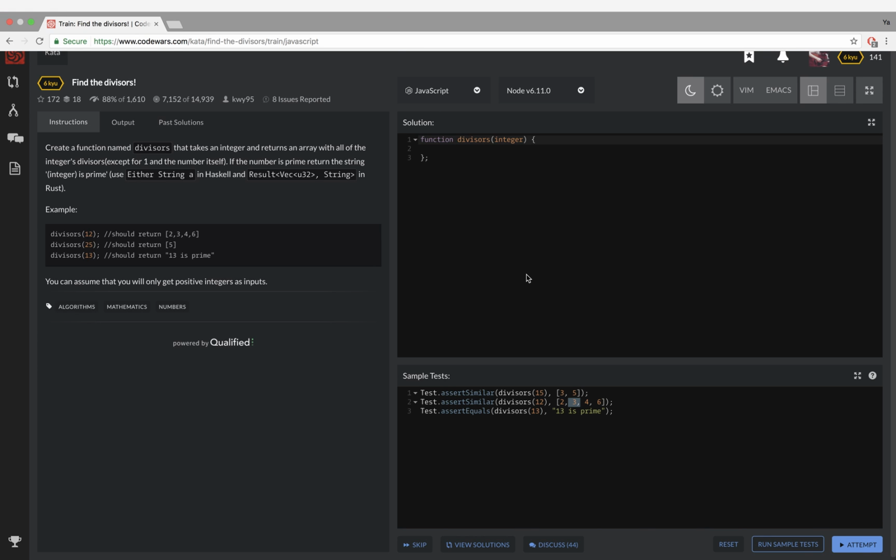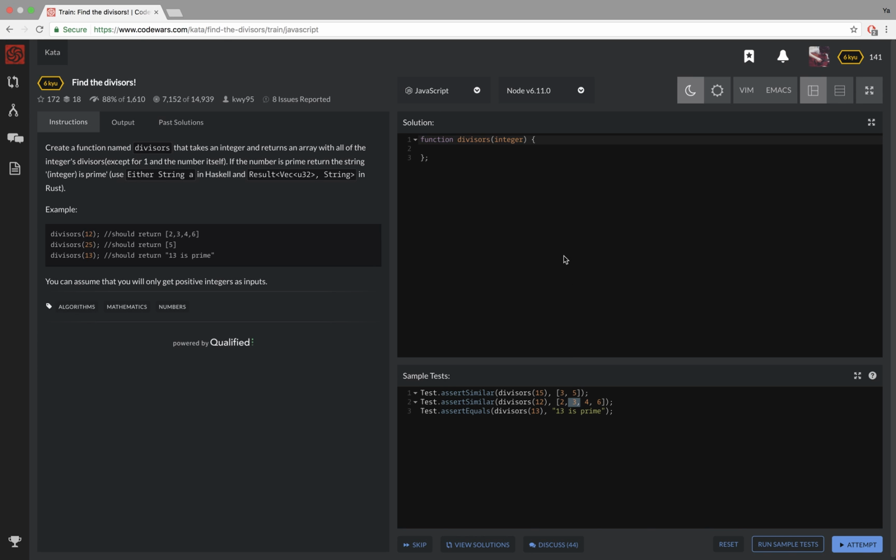So the challenge is to receive an integer passed into this function and determine whether the number is prime, which means that it's only divisible by 1 and itself. And if it's not a prime, we have to determine what its divisors are and return them as an array. So I solved this one with 4 quick and easy steps.